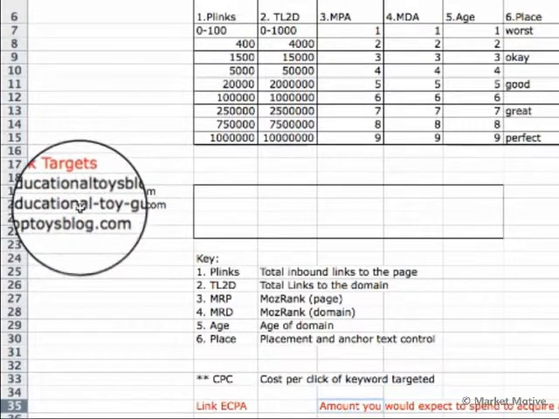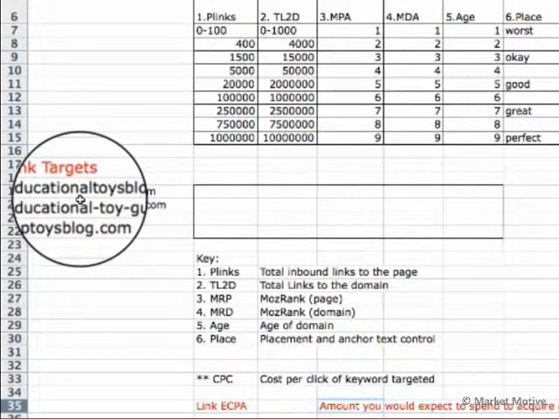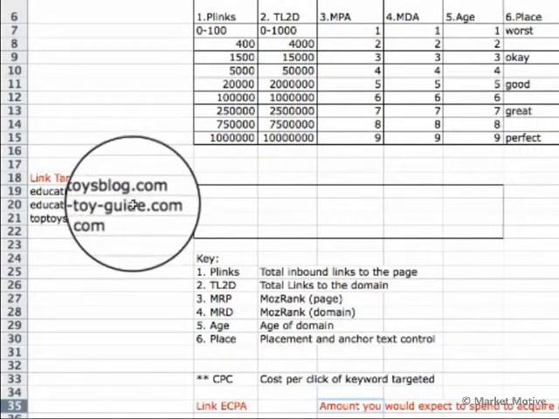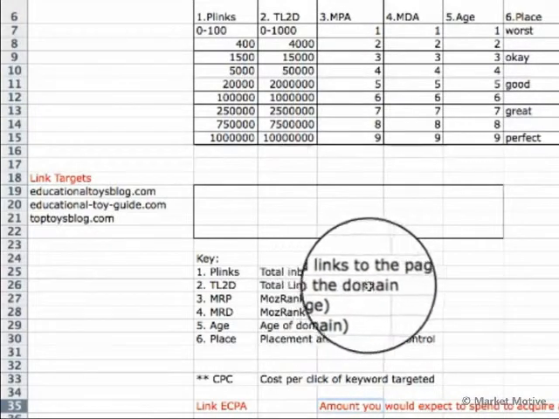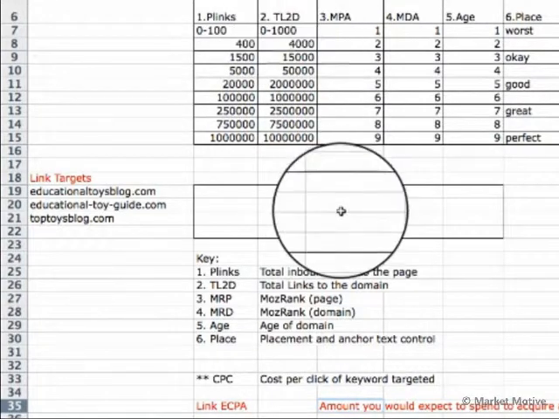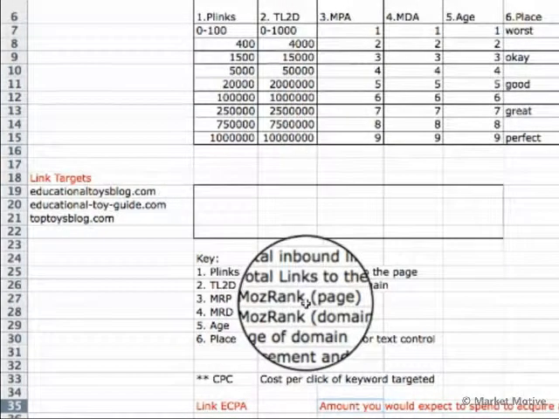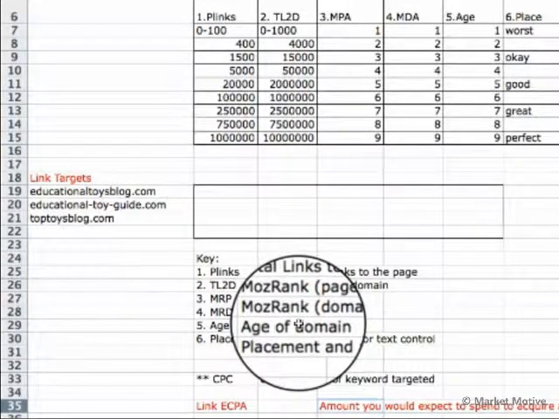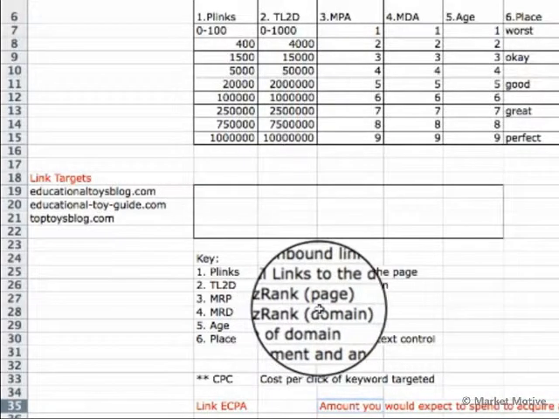We're trying to get a link on these sites, and we want to evaluate what these links are actually worth to our SEO efforts. We're going to do that by looking at the total inbound links to these pages, which happen to be the home pages, and the total links to the domain, that's the TLD to D. We're going to look at the Moz rank or page authority of that page, the Moz rank or domain authority of the domain as a whole, and the age of the domain, which we'll look at with whois.sc.